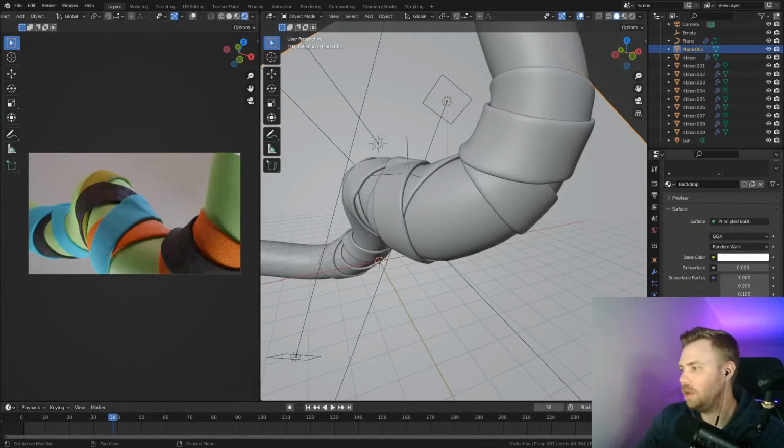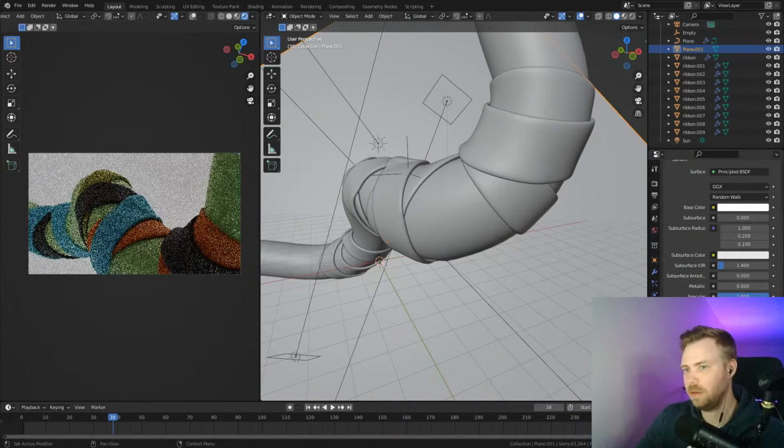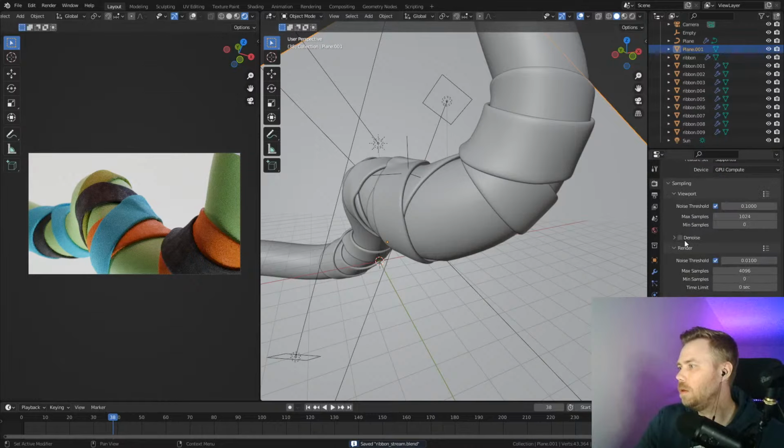Right, let's render this one out. I think we're gonna add some emission to this as well. Get a bright background. Something like that. Let's see, 128 should be good.